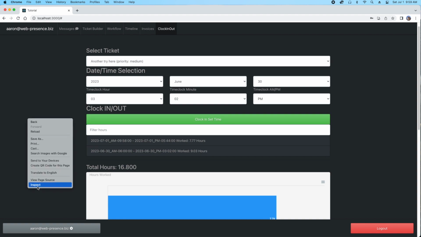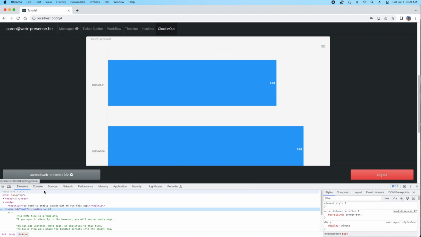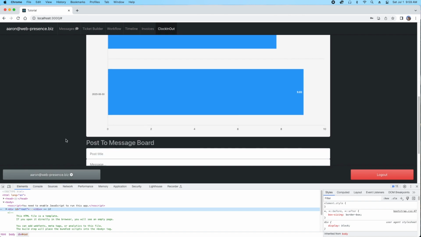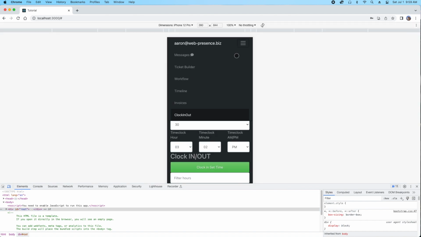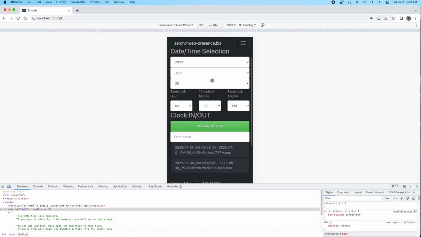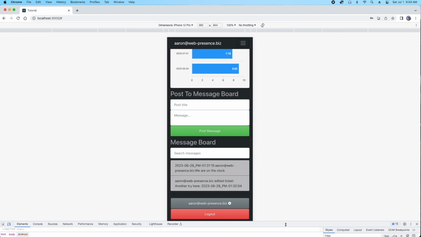And it also works here in mobile. It works just as easy. So their hours are applied per ticket. That's the beauty of this. So you can be very precise on who's worked on what. Here's your mobile. There we go. The graph does real well with mobile as well.